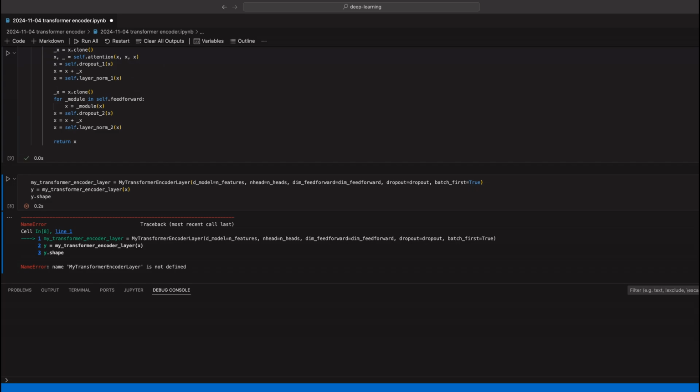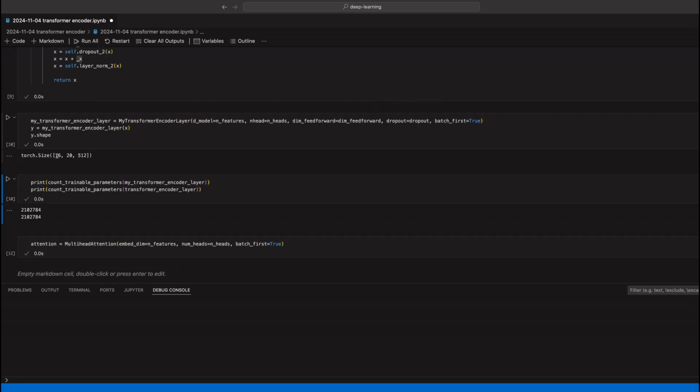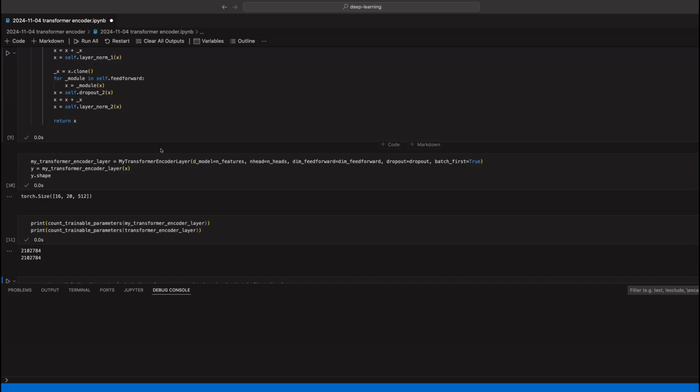And so if I run this, I have not yet defined it. I have to run this first. Oops. If I run this, then again, I get exactly the same output dimensions as before. And if I do a count of trainable parameters of my implementation versus the off-the-shelf PyTorch implementation, I have the same number of parameters, right?